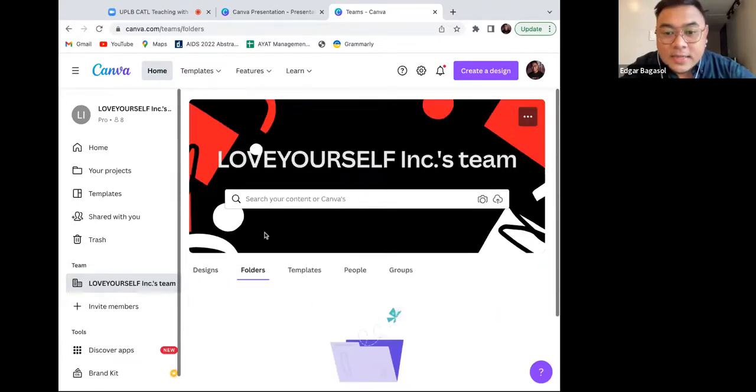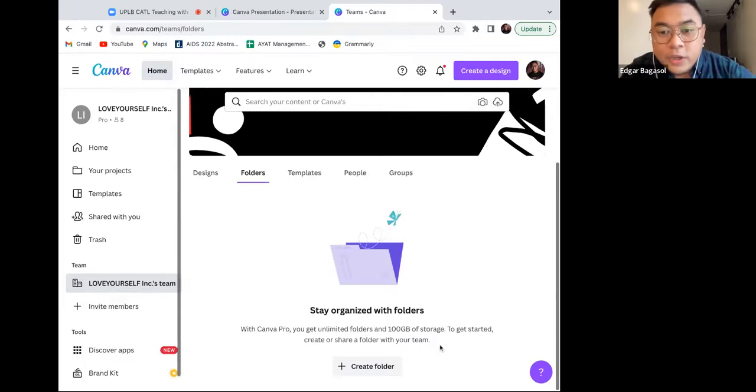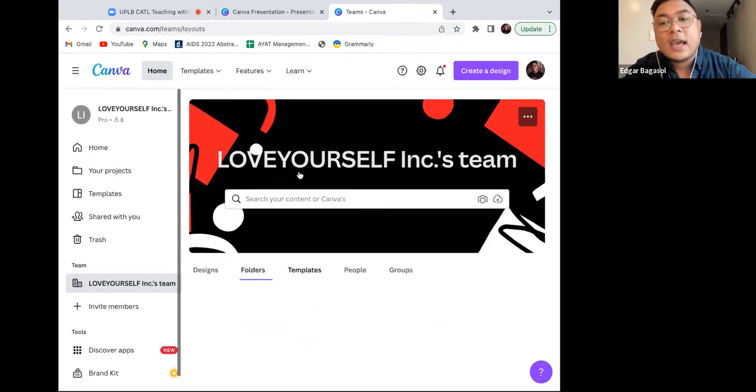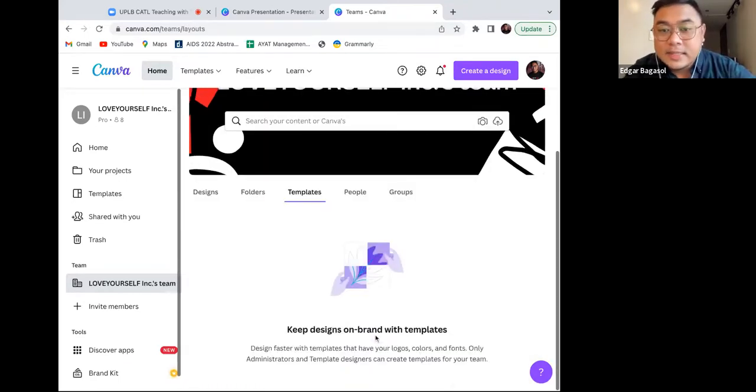And then it also has a folder tab where you can organize your designs. You can categorize them according to, for example, your subject or the topics that you are discussing as professor. And then you can also save your templates. Templates are the materials that are editable for other people, but you can save this template for the sake of it.